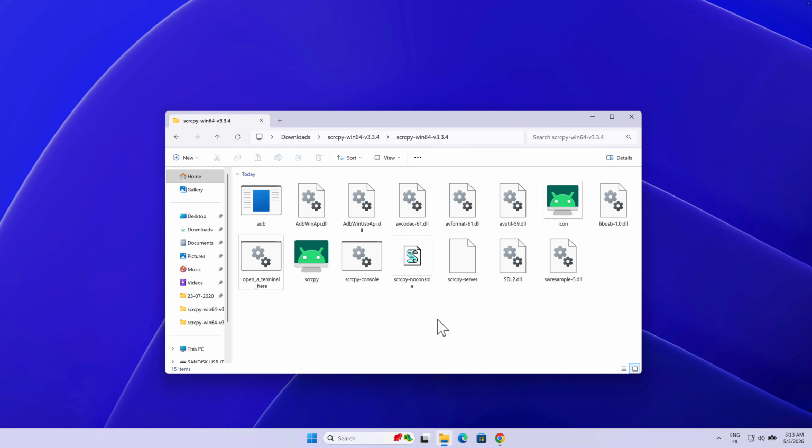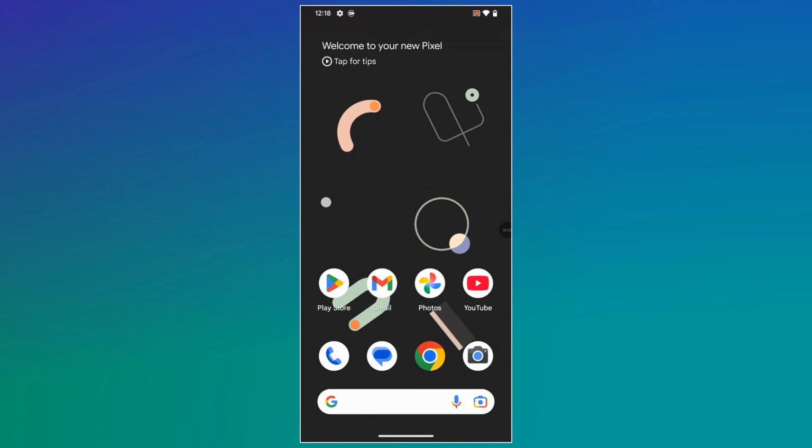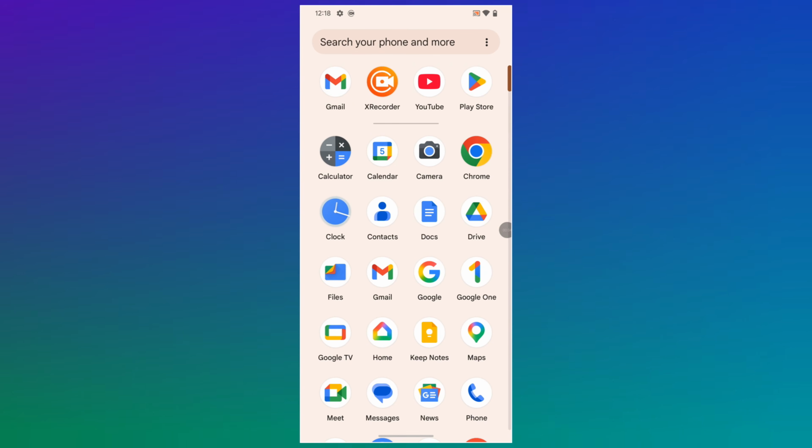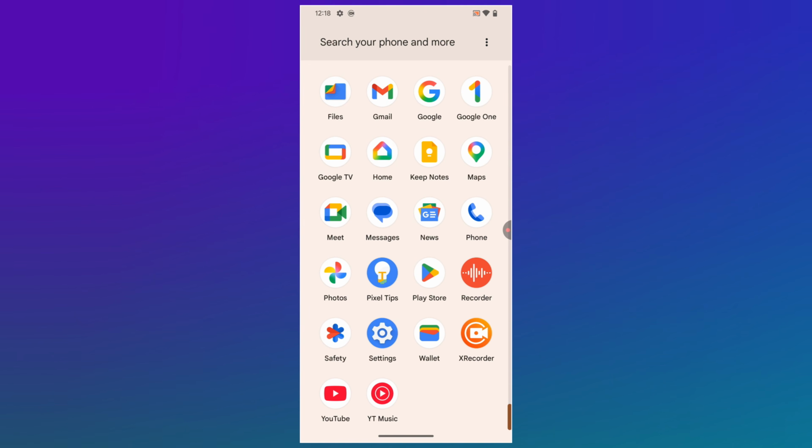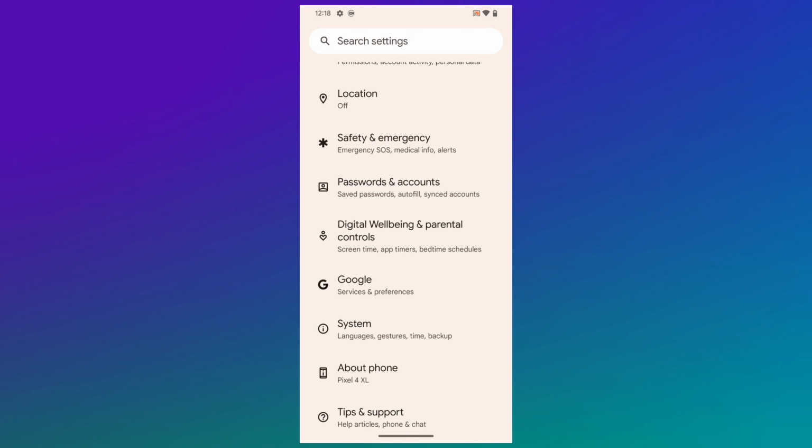Now, the last method, wireless connection using wireless debugging and IP address. For a completely wireless experience, scrcpy supports wireless connection using Android's wireless debugging feature, available on Android 11 and newer. This is the cleanest wireless method because it doesn't require the phone to be initially connected via USB. On your Android phone, make sure your phone and PC are on the same Wi-Fi network. This is essential for wireless connection.